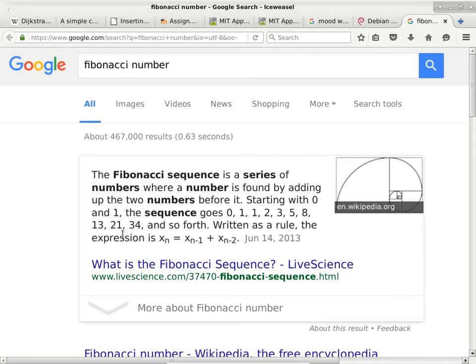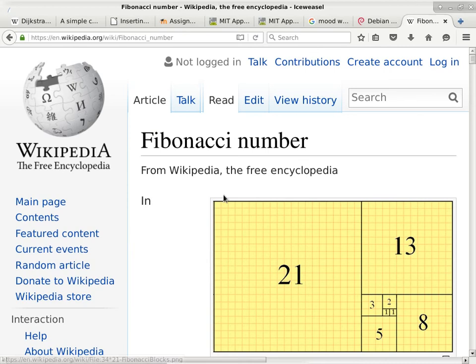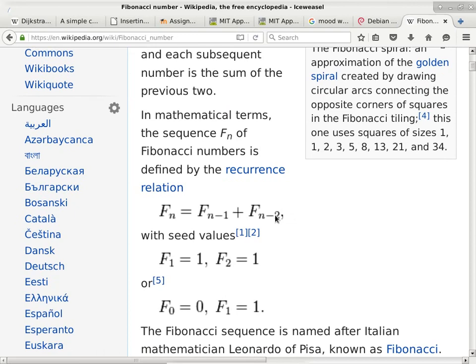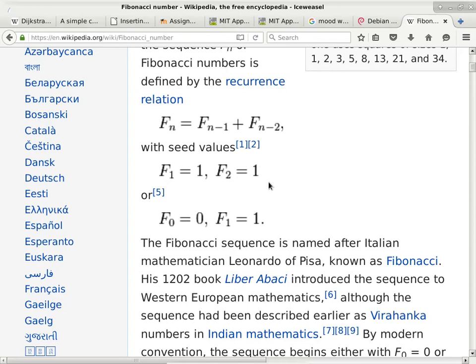If you look up Wikipedia, it shows you the actual equation. This is the sequence of numbers, but the actual definition looks like this. You basically have a few ways to look at it, the so-called seed values. F of 1 is 1 by definition, F of 2 is 1 by definition. Alternatively, you can move down the numbers and say by definition F of 0 is 0, F of 1 is 1. They are equivalent, okay?